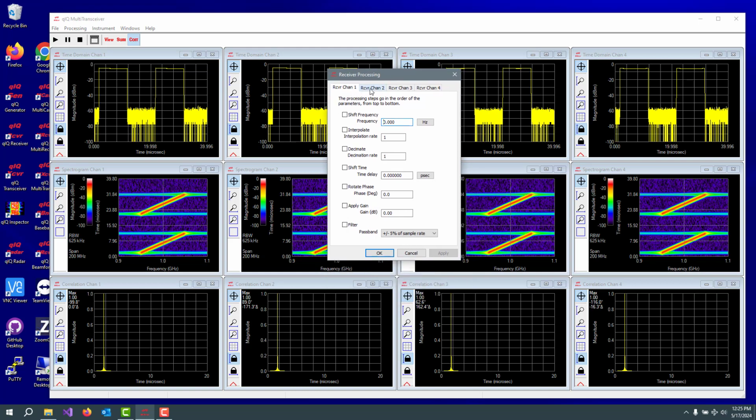So receiver channel 1, that's kind of our reference. Receiver channel 2, let's go in there, and his phase is minus 171.3, so let's add a positive 171.3 degrees of phase to receiver channel 2. Receiver channel 3 is 162.4, so let's make that minus 162.4. And then finally receiver channel 4 is minus 16.3, so let's make his phase positive 16.3.